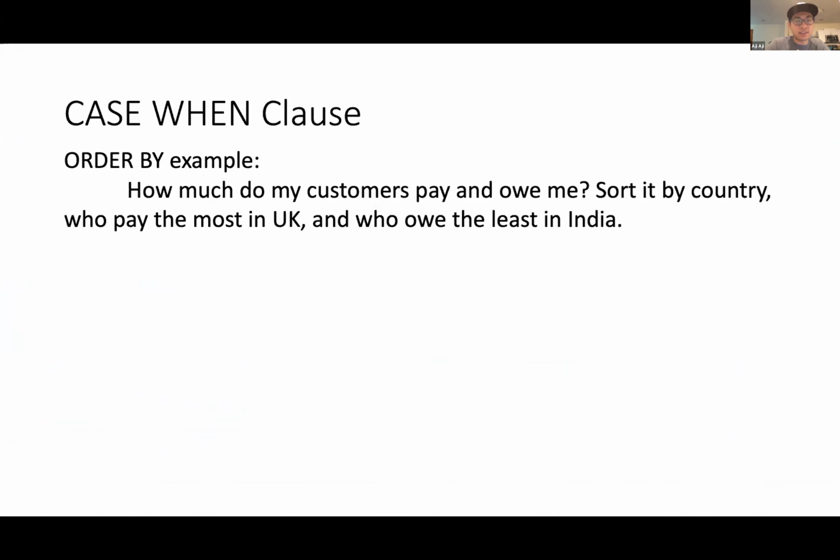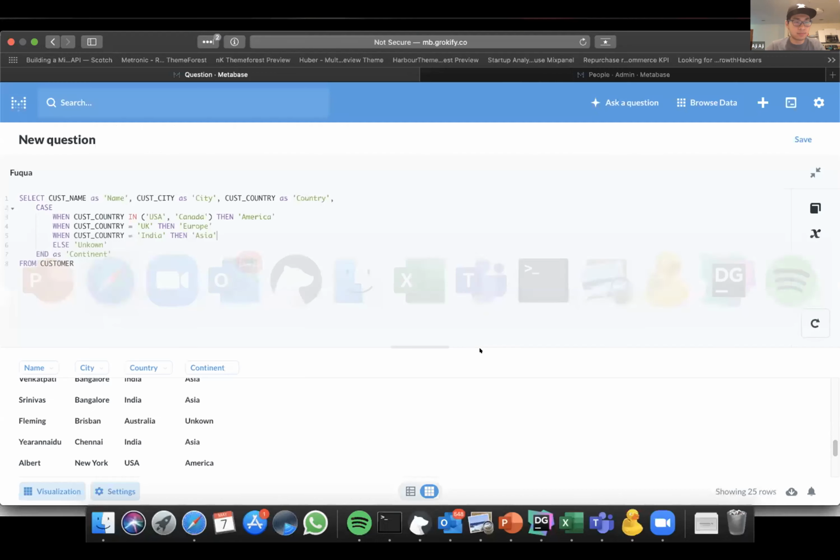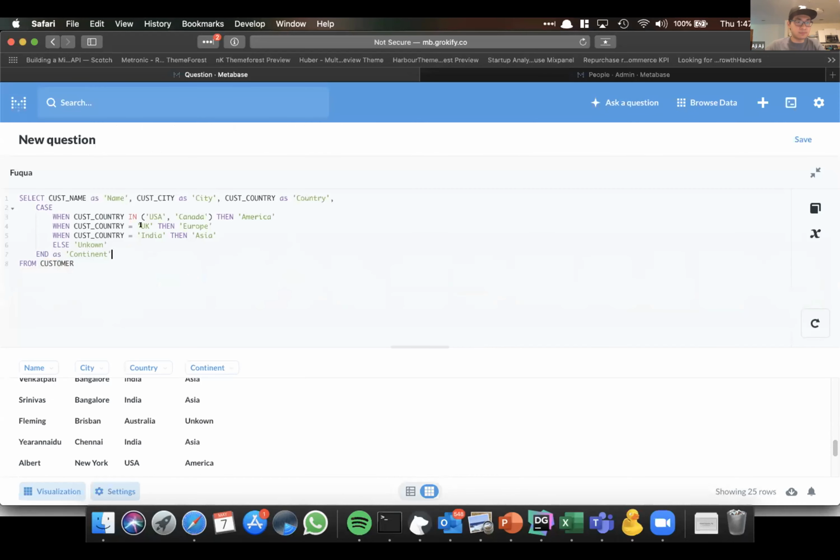And next, let's take this one step further. We're going to do a CASE WHEN clause in the ORDER BY clause. So for example, we want to know how much the customers pay or owe me, and I want it sorted by country. But for UK, I want to know who paid the most first. And for India, I want to know who owes me the least. So let's jump into the query editor now. Let's just delete these. Name.